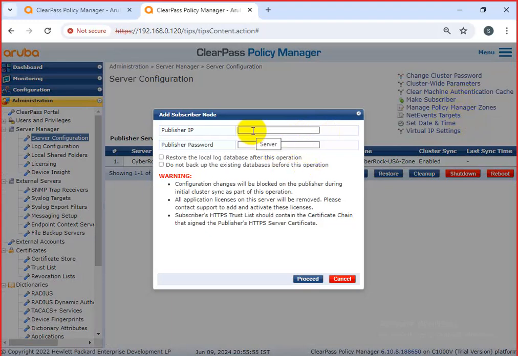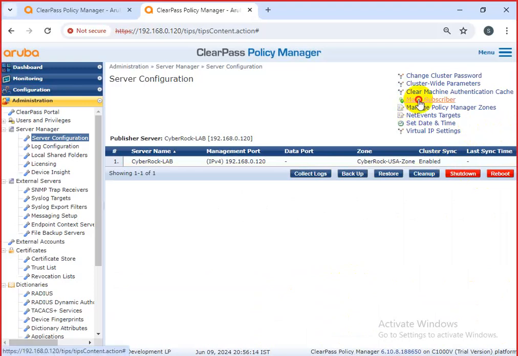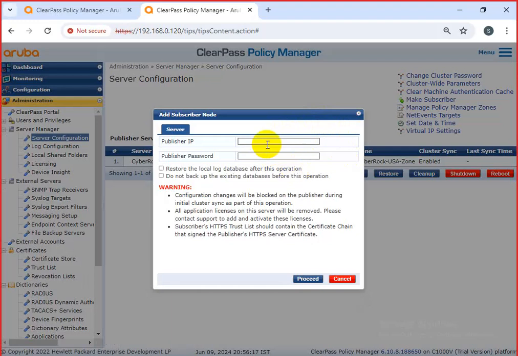When I click on make a subscriber, it requires the publisher IP address, the administrator IP address, and the administrator password. That means this is a subscriber, not a publisher. You need to change this to make a change between subscriber and publisher. This is the tab to click on when going to publisher or subscriber. It is a very important feature. When you go to publisher, you enter the IP address, so this server becomes a subscriber.